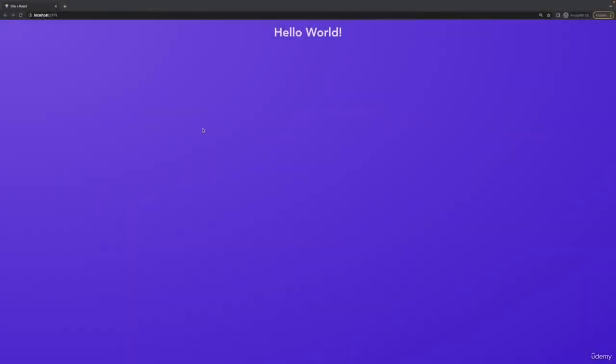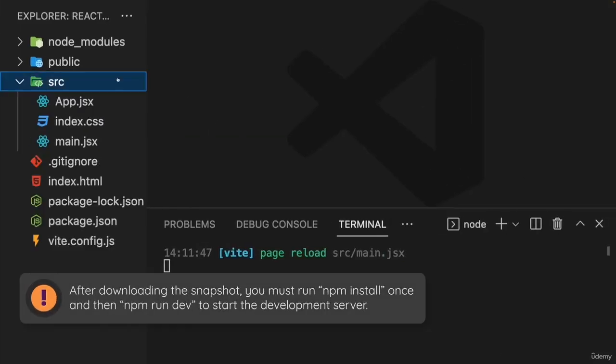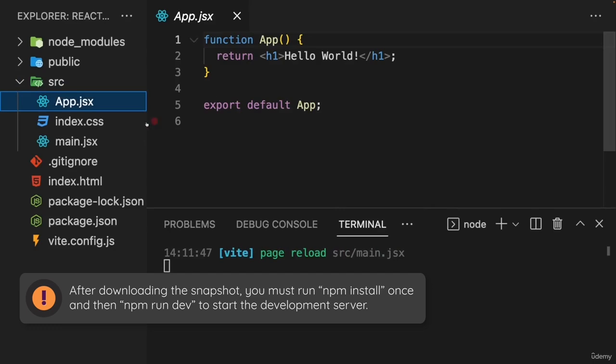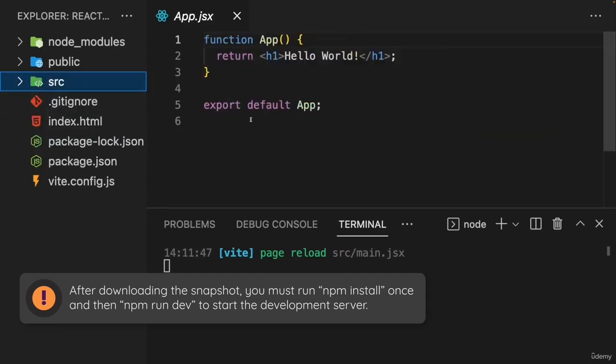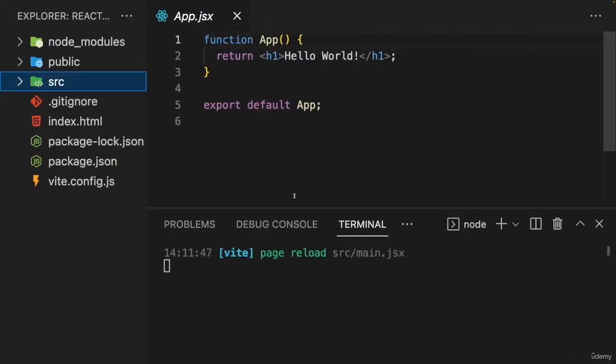So here I am now in my brand new project, which I created using that starting snapshot, which was also attached to the last lecture, so that you can simply download that starting snapshot, which was created with the help of Vite and which I simply cleaned up a little bit so that we only have a few files in there. And this is now the starting snapshot we'll use to dive into React and learn about these React essentials.